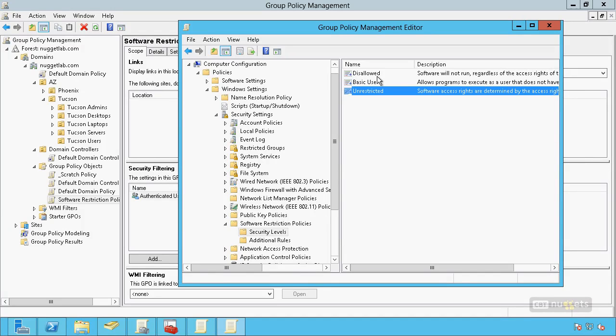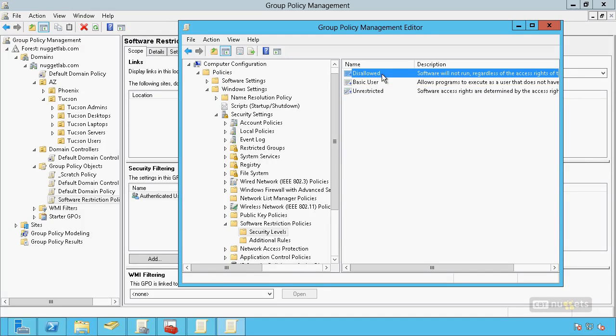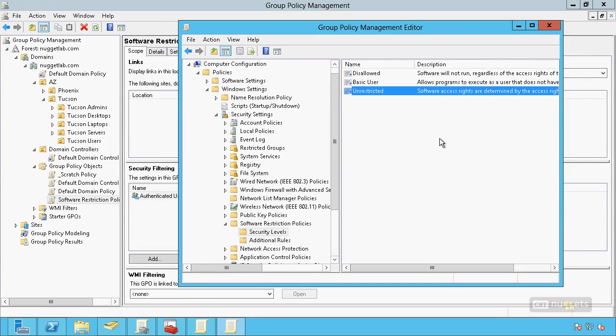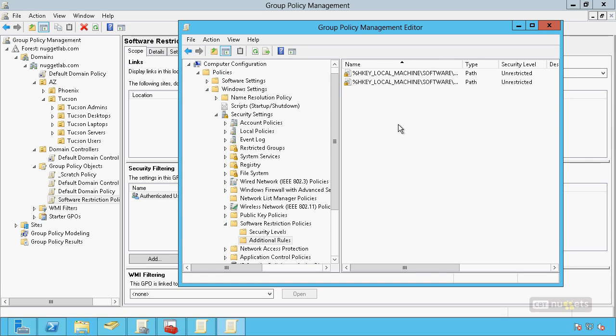We can also kind of blacklist everything, which would say we could right-click here and choose Set as Default, and that would mean no software runs except for what we make exceptions to. And then there's this next one here with a basic user, which allows you to run basic applications even if you're not an administrator. So that's kind of the idea with that one. But generally speaking, we start with unrestricted, and then we add additional rules for things we don't want to be able to run. Now, there are certain paths here, like registry paths, that we do run unrestricted, because if you lock those down, Windows might not run. So you have to let the operating system do its thing.